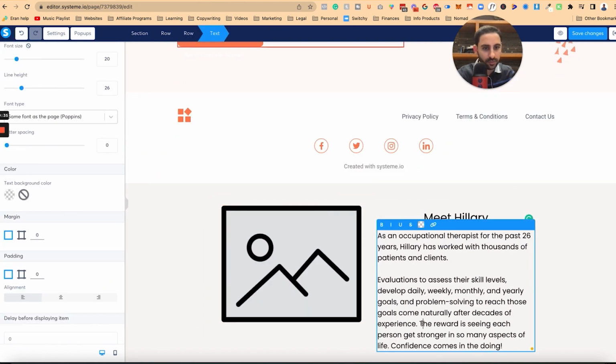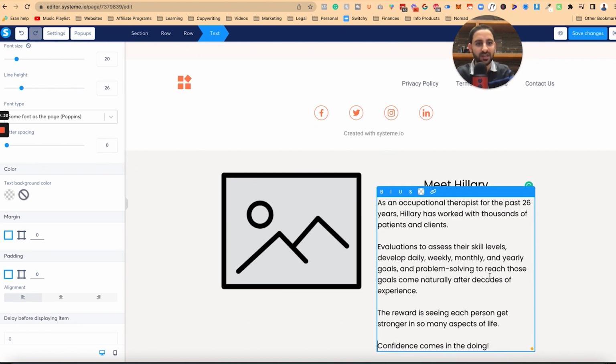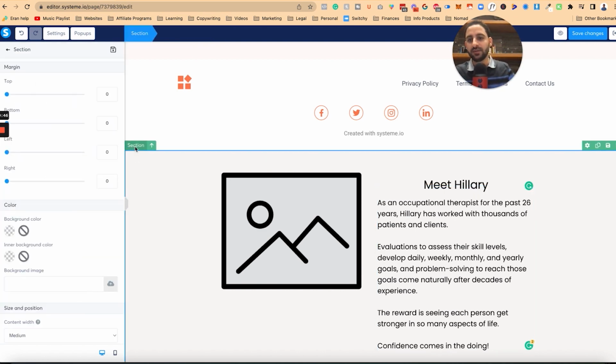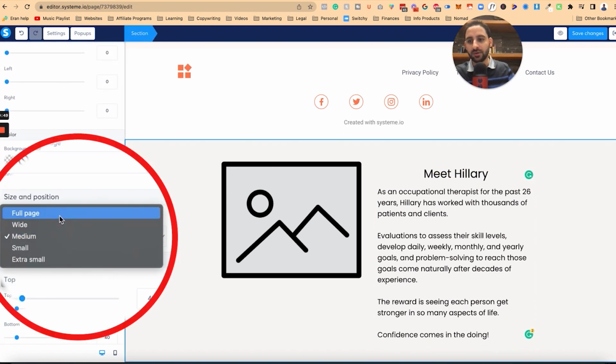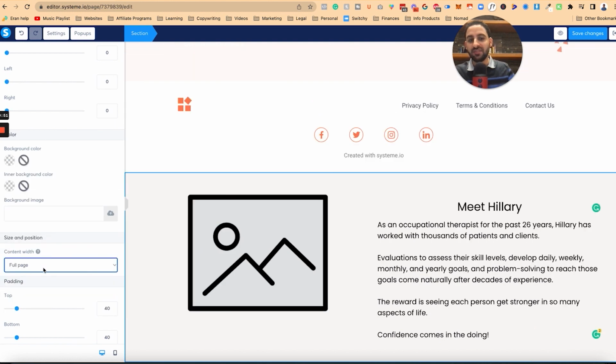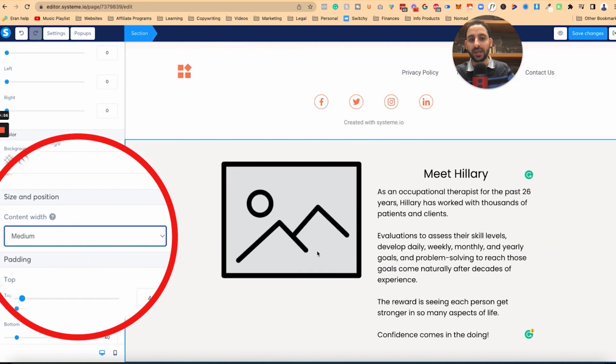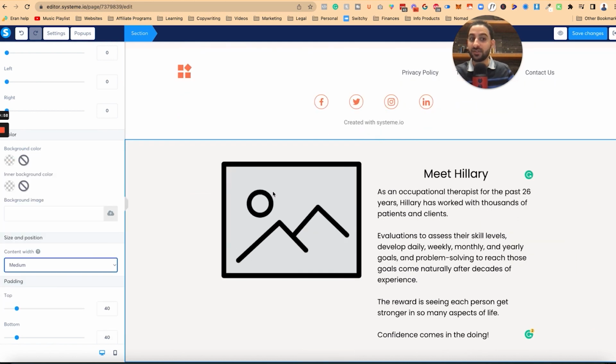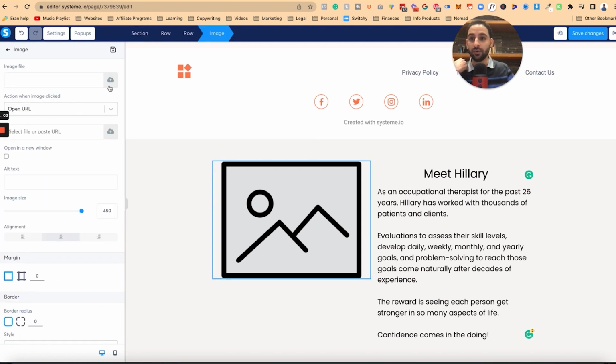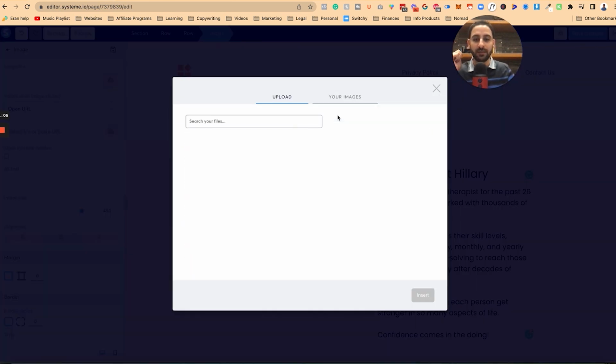Now, depending on what type of image it is, if it's a long image, or a bit of a thicker image, I would tweak the content width to be full page, like so. If this is a square image, or if it's more vertical, I would do it more like that. So it just depends on the type of image. I'm just going to show you an image placeholder, which is one of my images, and then you'll see what I mean.